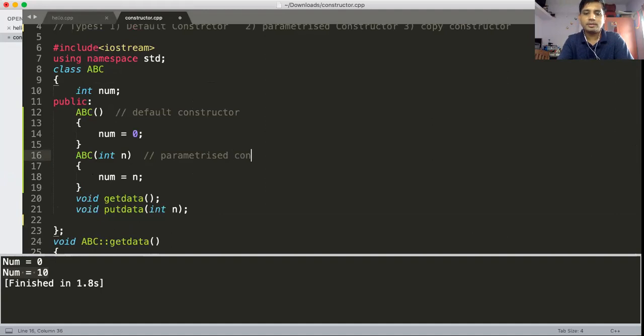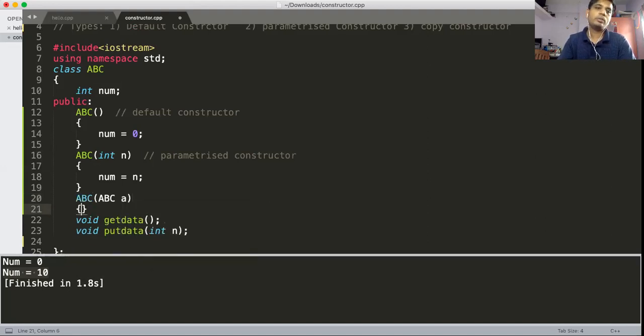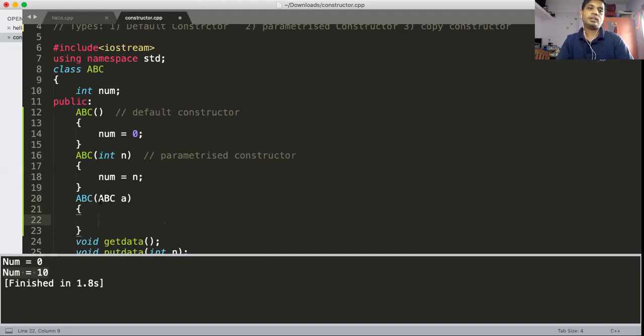Got it? Now the third type of constructor, after the parameterized constructor, is the copy constructor. Now the copy constructor is one which takes the argument as its own class object. So it means that you want to create a copy of that object. Whatever object you are providing, the copy of that object has to be created.